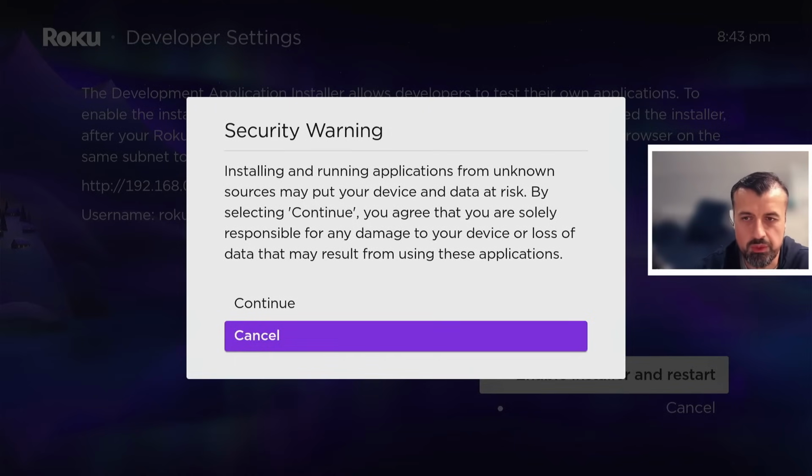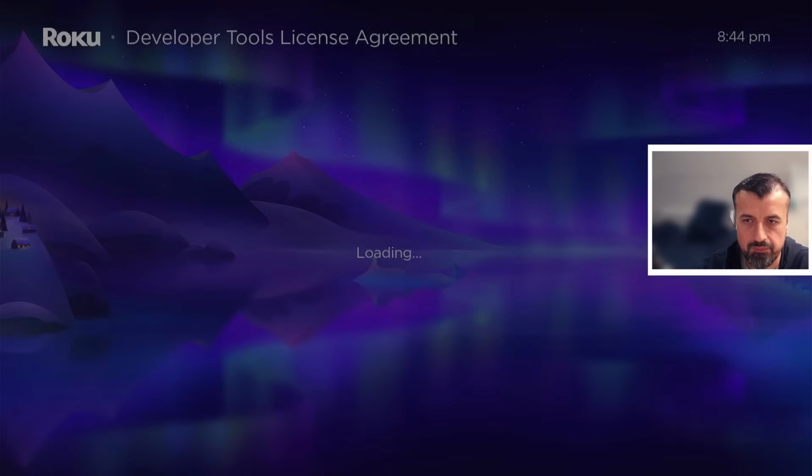And you now see the security warning, which is pretty standard. All companies try to tell you that if you start installing applications from unofficial sources outside the official application store, the Amazon App Store, the Google Play Store, or in this case, the Roku Channel Store, you could be putting your device at risk. So we'll click on continue.